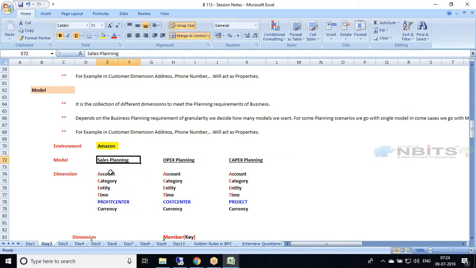Whenever you're talking about sales planning, it happens at profit center level. Whenever you're talking about expenses planning, operational expenditure planning, it happens at cost center level. Whenever you're talking about capex planning, it happens at project level. Why I'm saying this, profit center, cost center, project, going forward you will be able to understand. In the sales planning model we have these many dimensions, in the OPEX planning model we have these many dimensions, and in CAPEX we have these many dimensions.